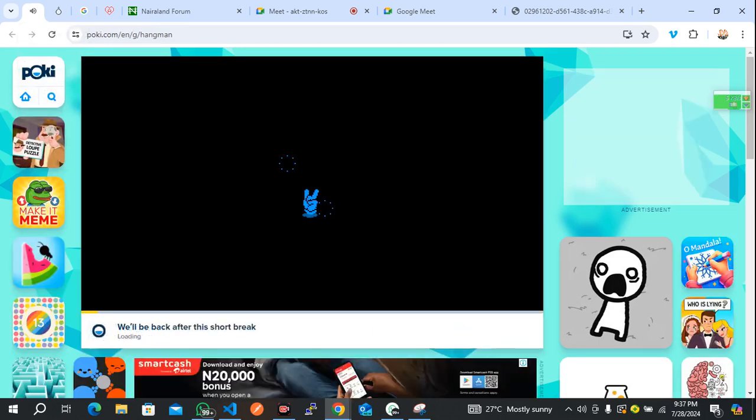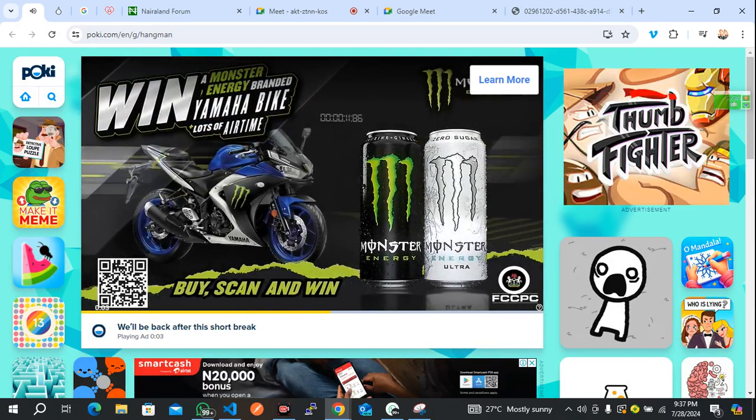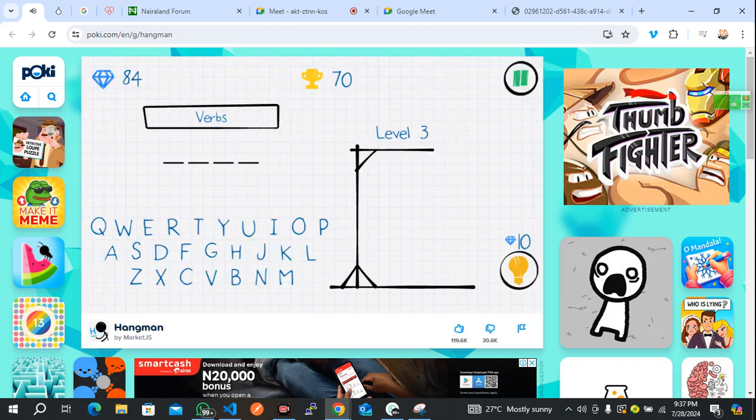So whenever we reload this map, the word that the computer generated is 1, 2, 3, 4. Are you getting me? 1, 2, 3, 4.